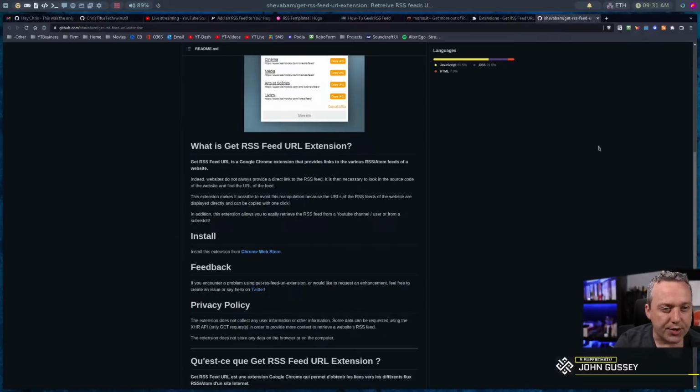RSS standard is pretty vague, but description tags should technically be plain text. If you want HTML, it should technically go in content encoded.